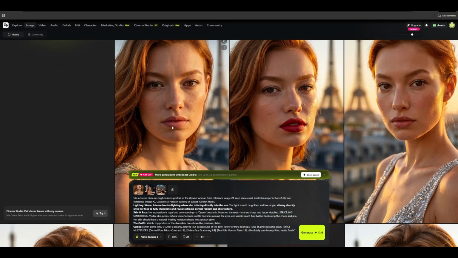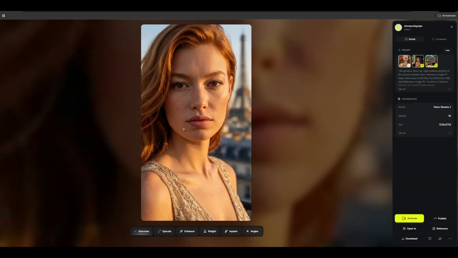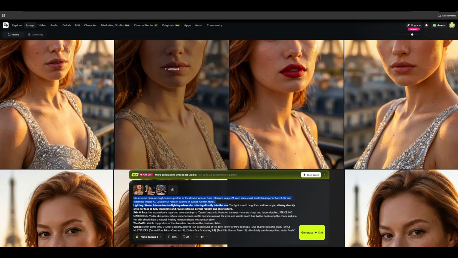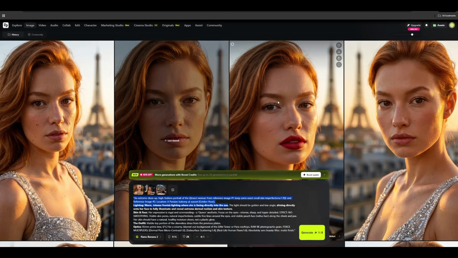By using the 1.9 multiplier on her specific skin imperfections, we've effectively killed the AI's tendency to smooth things over. Look at the grit. Look at the peach fuzz along the jawline. This is what it looks like when you stop letting the AI make decisions and you start taking the wheel. She isn't just a consistent character. She's a living, breathing queen. And that's how you handle a skin fix.